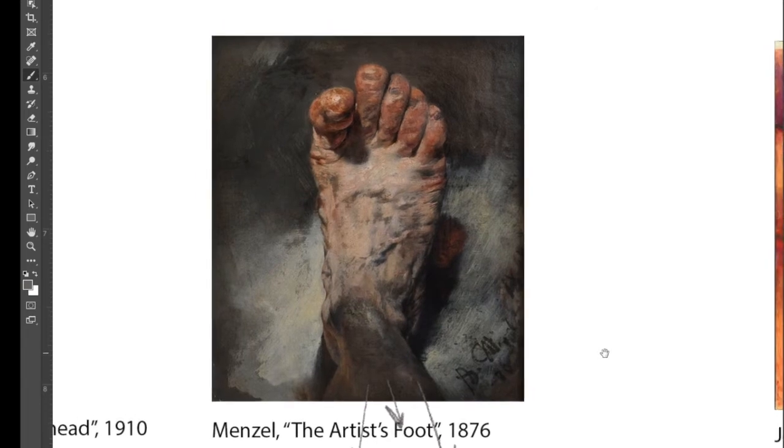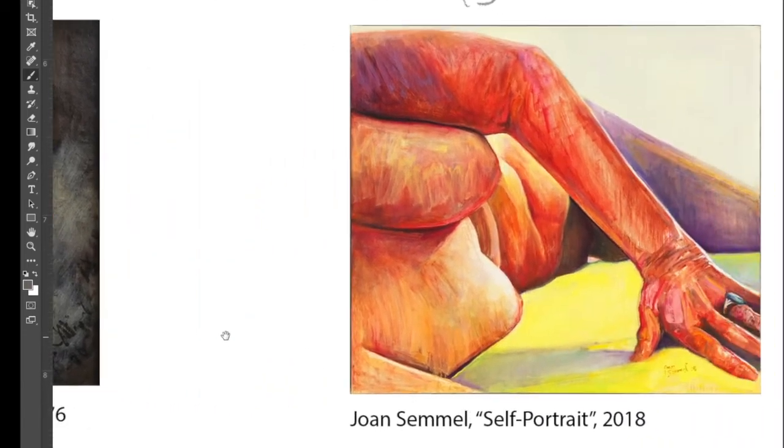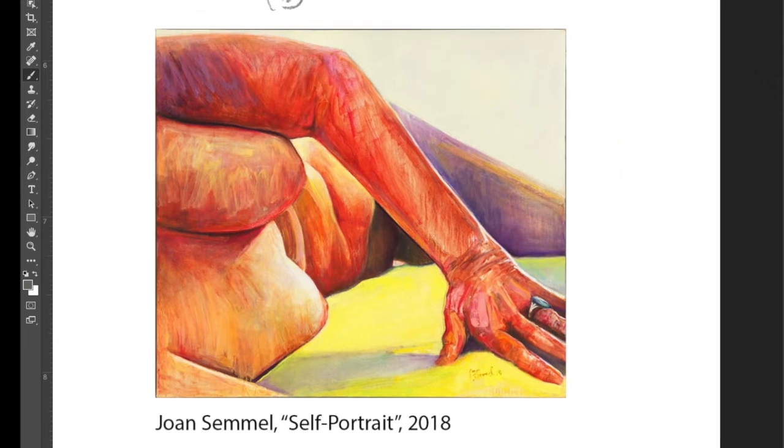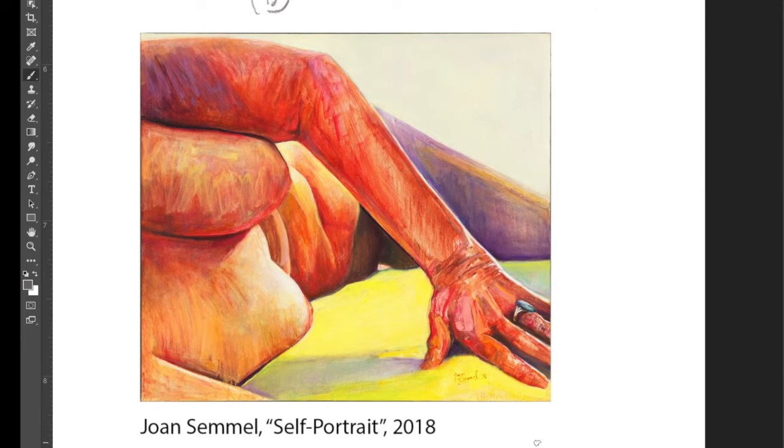Yeah, you really can. Continuing that idea, we have a more contemporary artist, Joan Semmel. This self-portrait, she actually did many of these self-portraits of what you can see of herself without a mirror. So these views of her looking down her body, and throughout her career, she's done many of these. Some just her, some with her partner, both lying down, what do we look like?